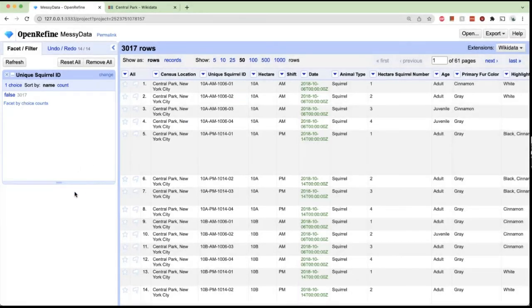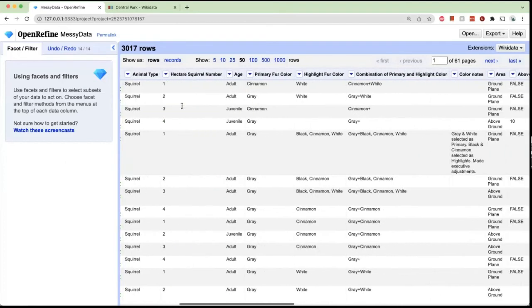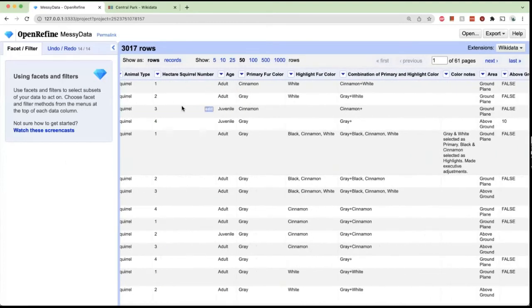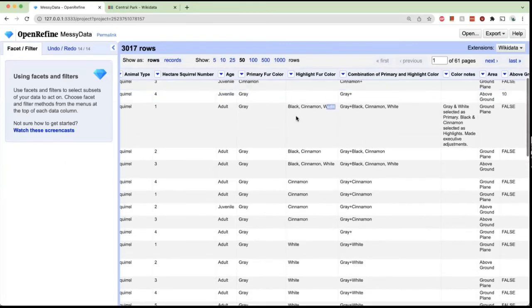So we've cleaned up the data, we've removed the duplicates. Now we kind of want to pull some more information from it. So let's get rid of this facet to be able to view all of our rows. And OpenRefine has a lot of options for pulling data apart and putting it back together. So we have these highlight for colors, and let's say we wanted to visualize these somehow. Black, cinnamon, white is kind of hard to visualize because it's a whole cluster of information. So let's say we want these all to be their own column. We want just a bunch of highlight for columns.